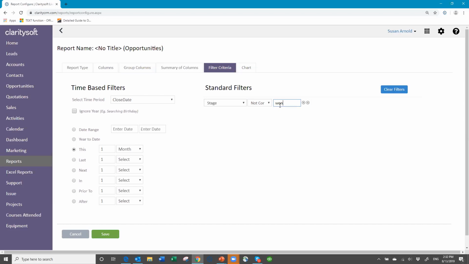Now, we would probably also want to include a filter here for stage does not contain lost, and stage does not contain no decision if you have those to make it perfect, okay? But I'm not going to do that right now. Okay, so we've got that set.